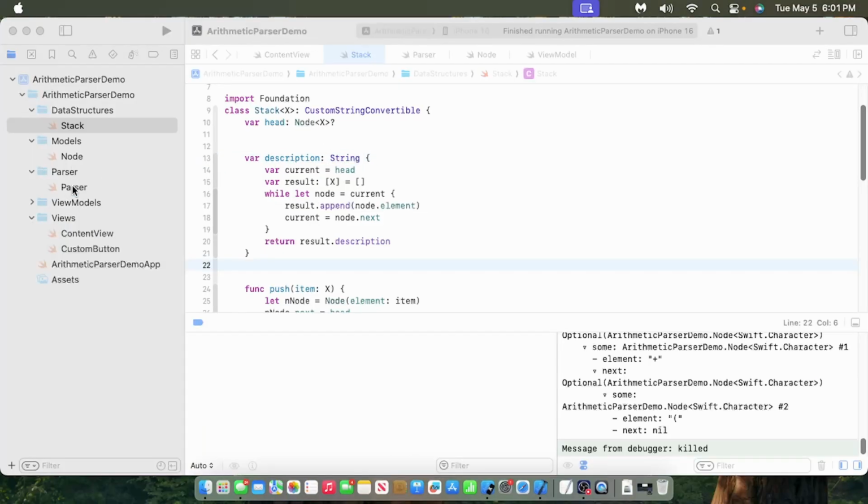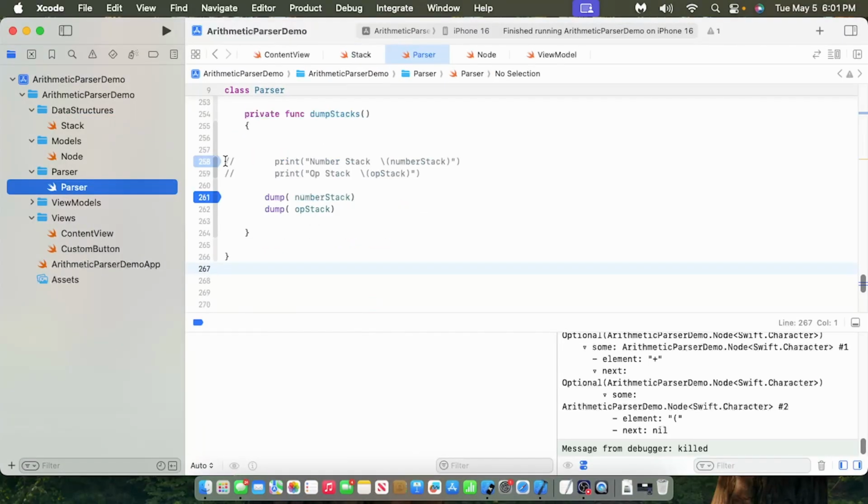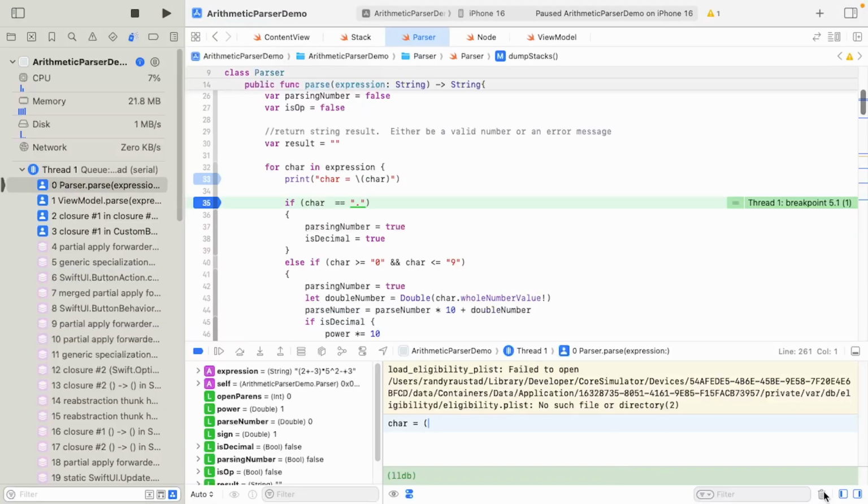So what we need to do is go back to our parser, and we're going to use this print statement again, but it's going to be a custom print this time, and we're not going to use this verbose dump. All right, so let's see what happens. Let's go through this again. We're going to go one character at a time, and here's the expression. It's open paren 2 plus minus 3 close paren times 5 exponent 2 minus a plus 3.